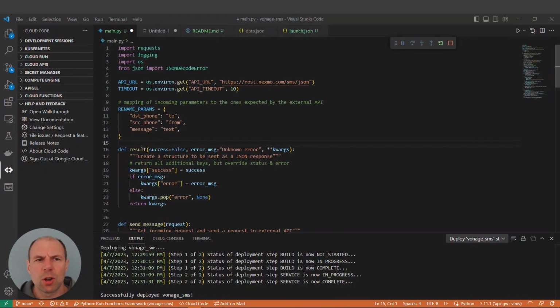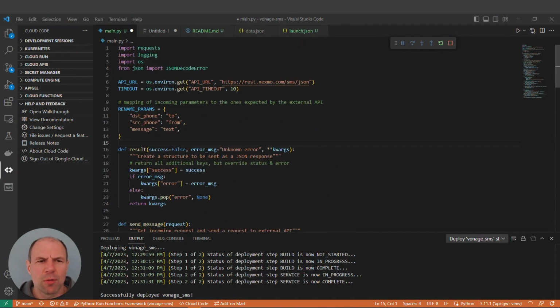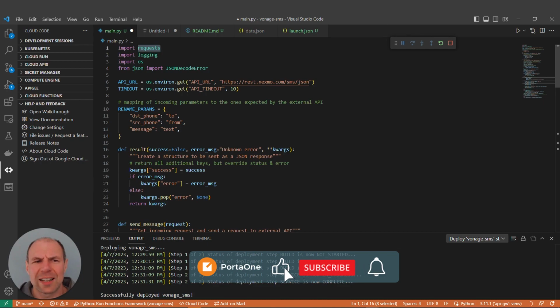Let's examine the code of our cloud function. Altogether, it's less than 100 lines of Python code. So what do we have here? We import the module requests. That's the one we'll be using to send an HTTP REST request to Vonage servers, logging to produce logging, os to access environment variables, and JSON to handle errors.